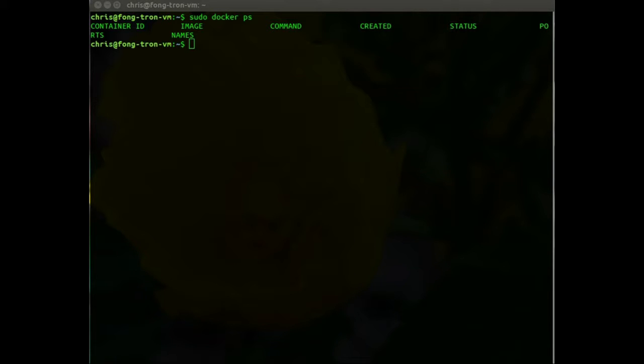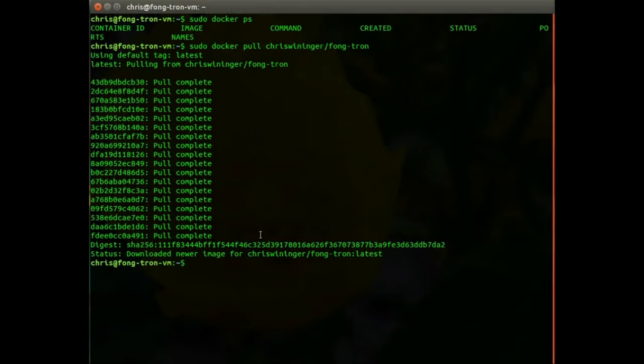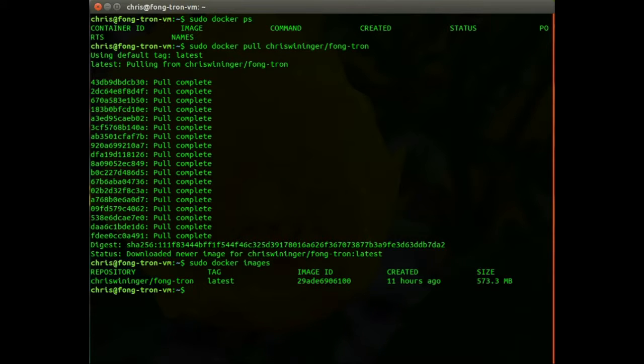So with that set up, we're just going to do sudo docker pull, and we're going to pull chris-weininger/fong-tron. That is going to take a little bit of time here. Now that that's done, let's check that it shows up. We're going to do sudo docker images, and sure enough, there it is.